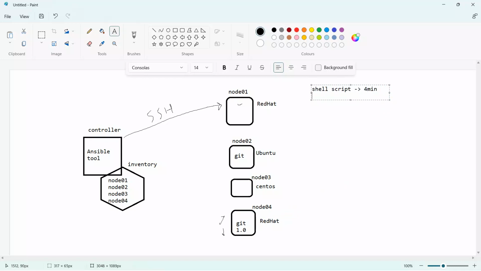But if you want to do it with the help of Ansible, it will take just 1 minute, because this script, or this command that we are trying to execute, is going to get executed on all the node servers in parallel. That is the major benefit of making use of Ansible. It's like doing things at a time. It's not like it will do it on the first node, once completed second, once completed third.